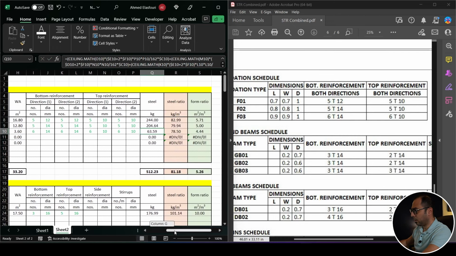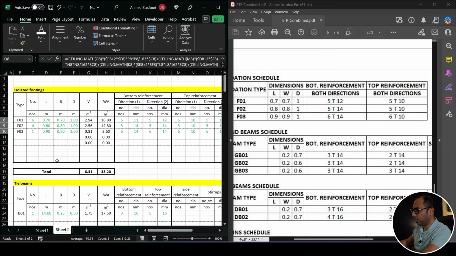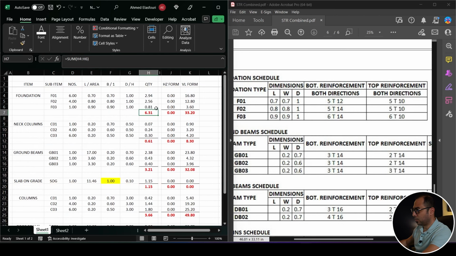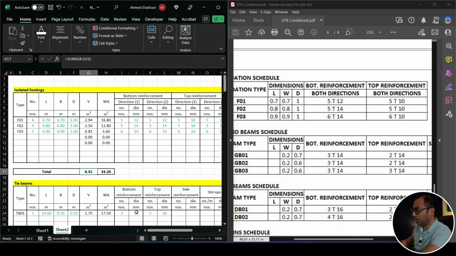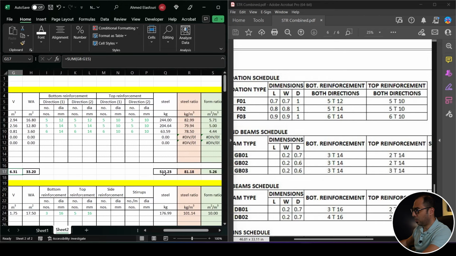So what happened here, as you can see, I am getting the steel quantities for all these. So the volume is 6.3, similar to what we have got here, 6.3 concrete volume. And we have a steel reinforcement of 512 kg. Okay, so this is what I am getting here.